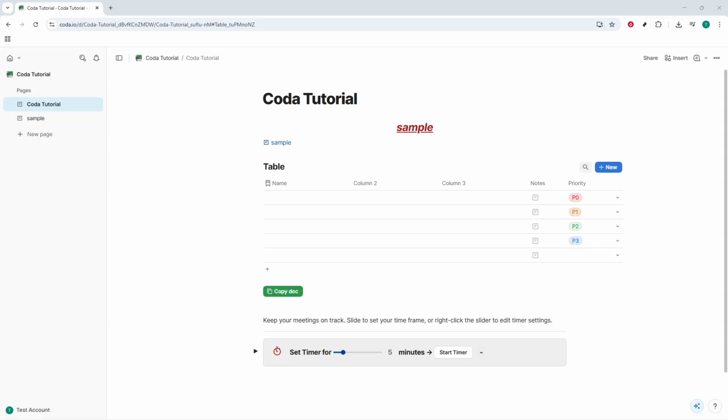In today's video, I'm going to teach you how to hide columns in a Coda IO table. If you've ever worked with a busy table in Coda and wished you could focus on just the information that matters right now, hiding a column is a quick, clean way to reduce visual clutter without deleting any data.